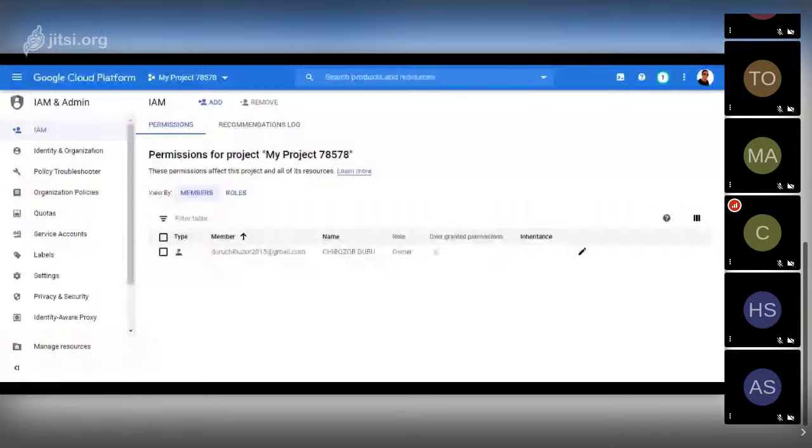Can we all see it? No, not everyone can see it though. I can see it. I can see it too. I can't see it. Okay, I have to refresh or go out and come back in.